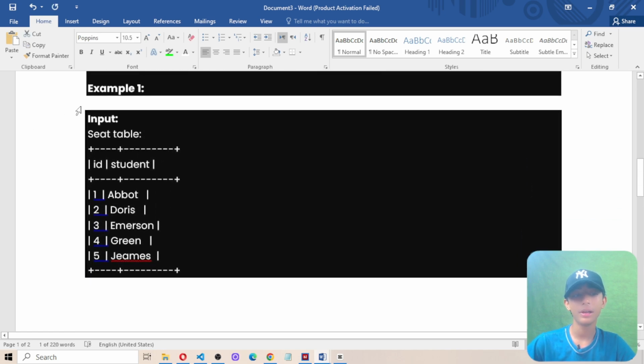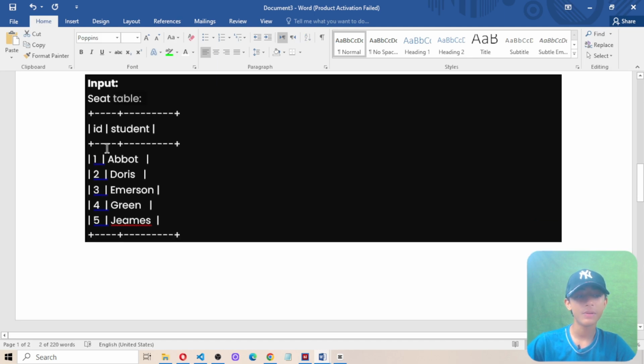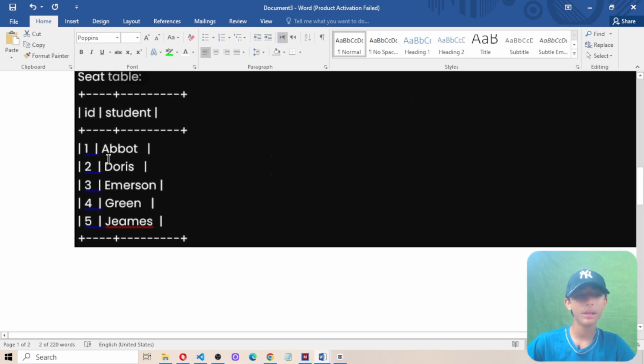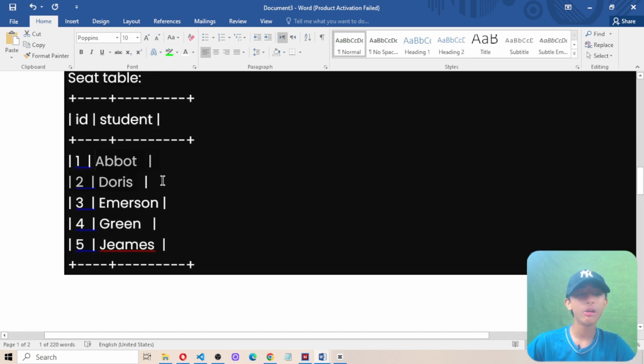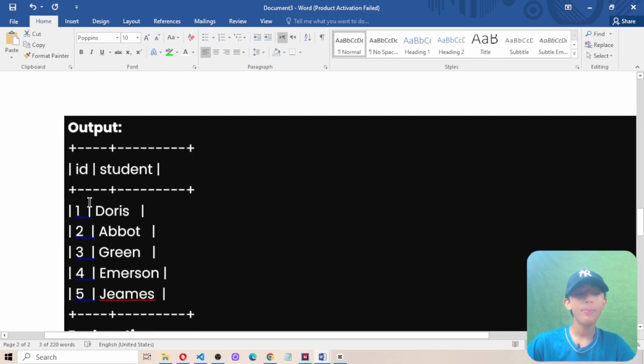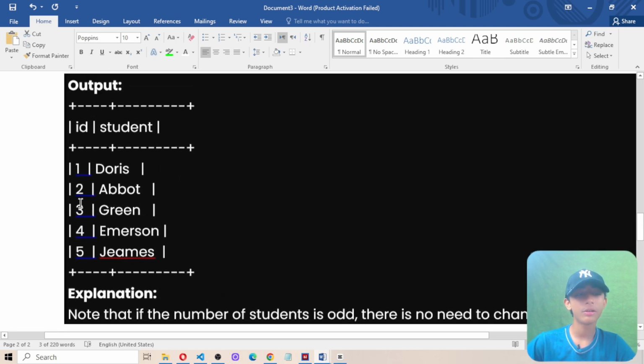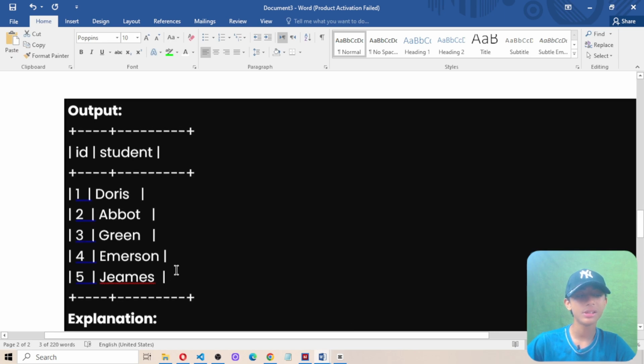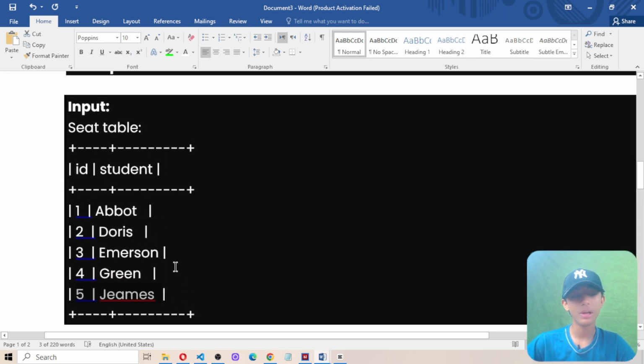In this example, here you can see it. They give an input by the name of the Seat table. The ids are 1 2 3 4 5, and the students are Abbot, Doris, Emerson, Green, and James. Okay, and the output comes as 1 2 3 4 5 with Doris, Abbot, Green, Emerson, James. Okay, like this type of output comes.